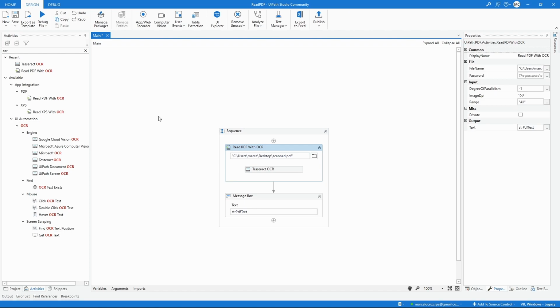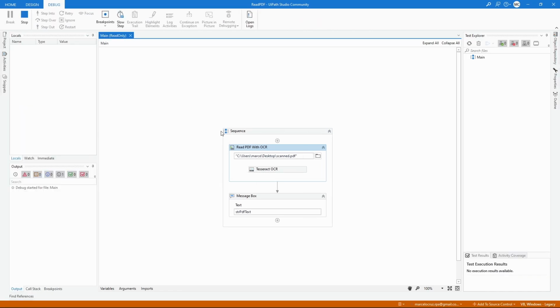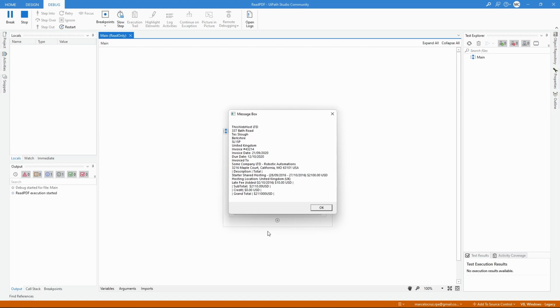If we execute our project, now we should see some text extracted from the file. So let's execute again. Now we just have to wait a bit. And as you can see, text was extracted from our scanned PDF file.